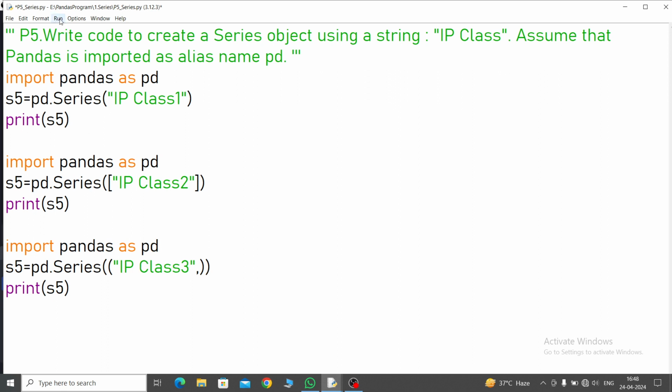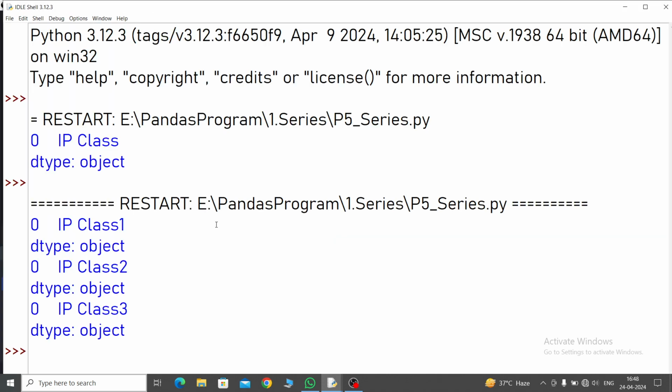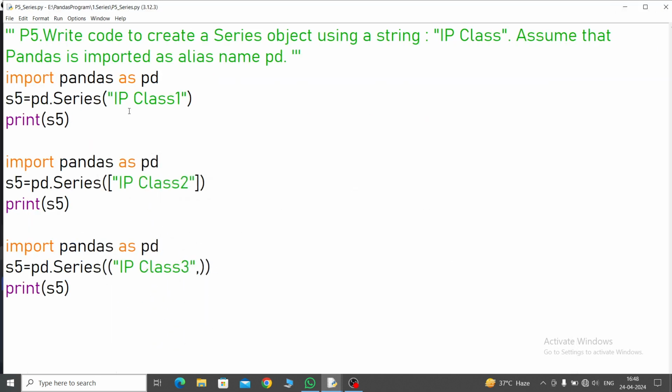Let's see the answer. See, 0 IP class 1, this is only the parenthesis; 0 IP class 2, data type again object, both data type object; then 0 IP class 3, data type object. So this is list, this is tuple. Any differentiation? No. So whenever the index value is 0, we can call directly, this is the correct method. If you have written like this also, this is also not a wrong method. Clear?